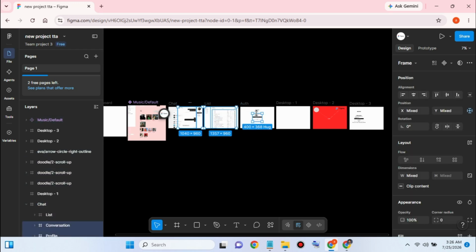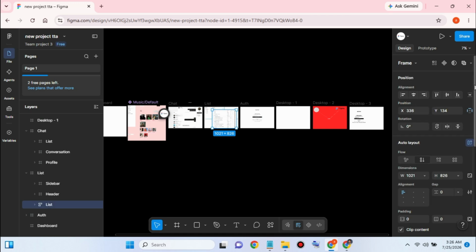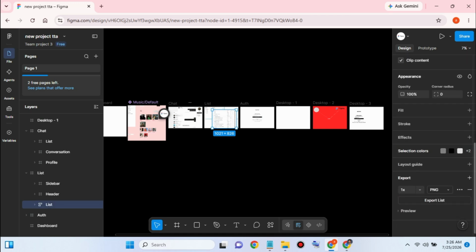With your design selected, scroll to the bottom of the right sidebar and locate the export section. Click the plus button to add an export setting. This is where you'll choose your file format and export options.